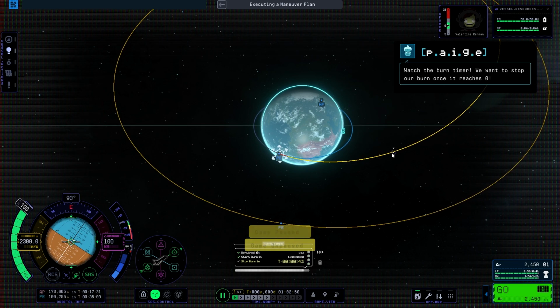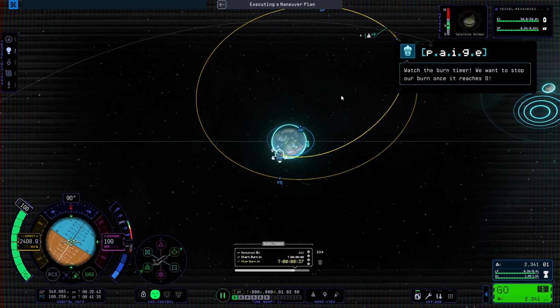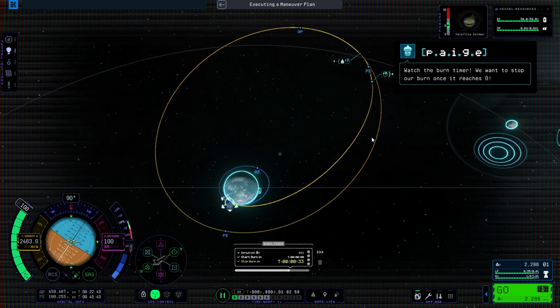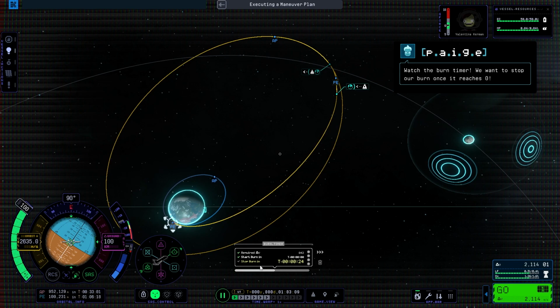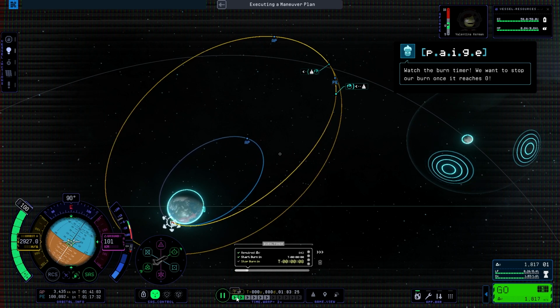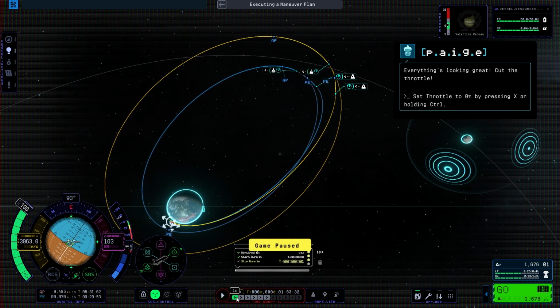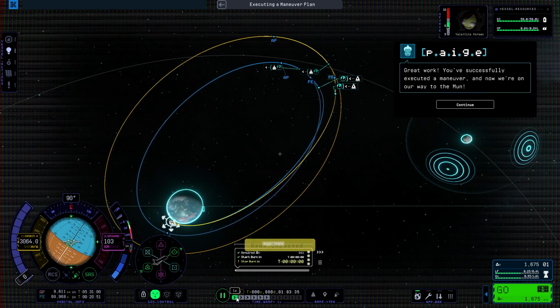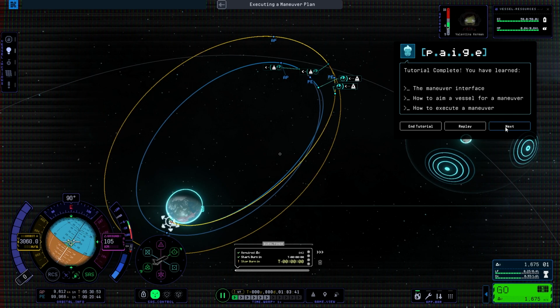Watch the burn timer. We want to stop our burn once it reaches zero. Everything's looking great. Cut the throttle. Great work! You've successfully executed a maneuver, and now we're on our way to the Mun.